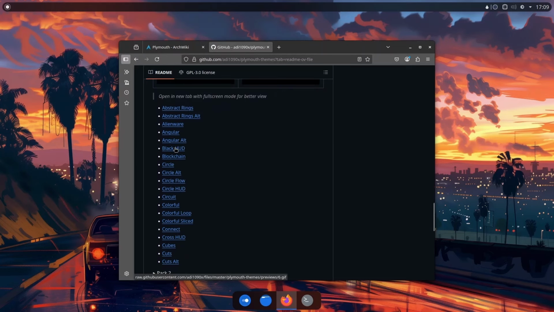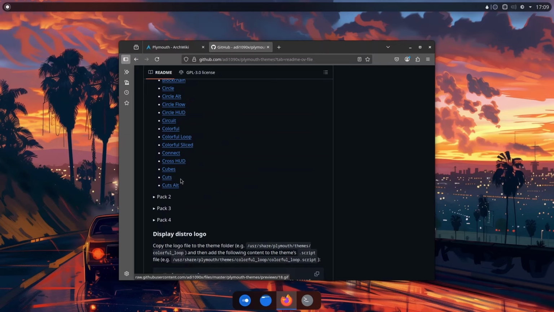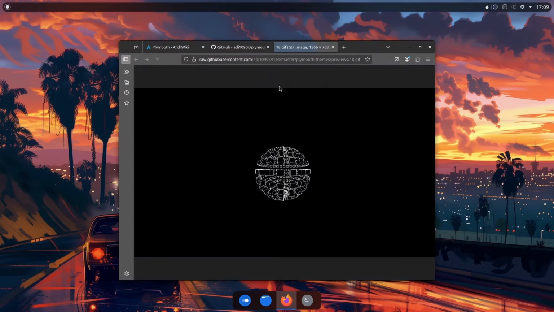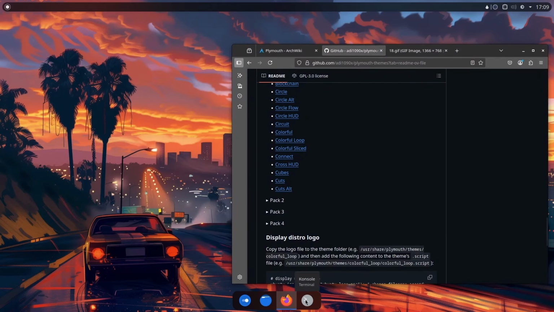Also, you can check all of them. So if I just select cubes, let's go cubes. Open in new tab, and it should open up. There you go. You can see it gives us a preview of what this theme will look like. So enough of the talking. Let me show you what you actually have to do.